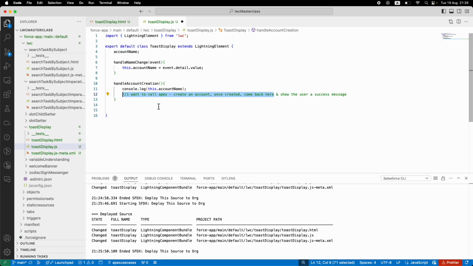So for those of you who want to pause the video here and try it on your own, try to write an imperative call to Apex, get an account created with this account name, and then come back here and just print on the console log that account is created. And then I'll talk you through the toast message. For those of you who want to follow along, let's look at it.